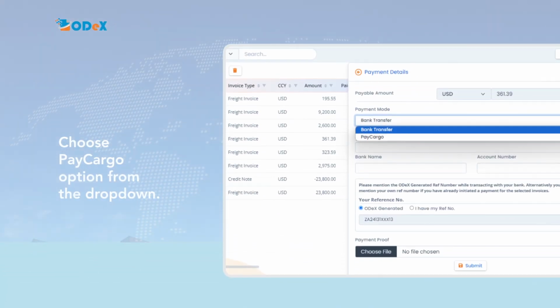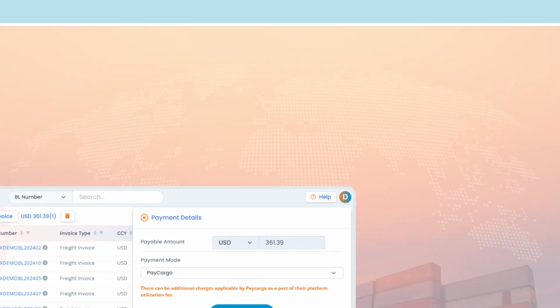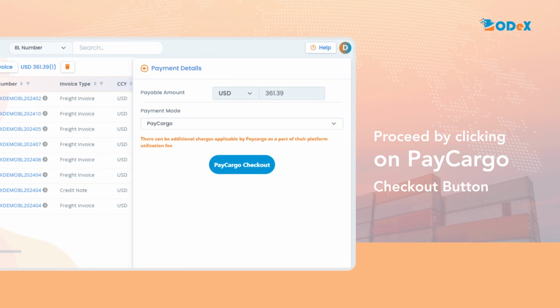Once you click on Pay, you will be directed to the Payment Details screen, offering you the flexibility to choose the PayCargo payment method from the drop-down. You will be able to access this screen to conveniently process payments using the PayCargo checkout option.